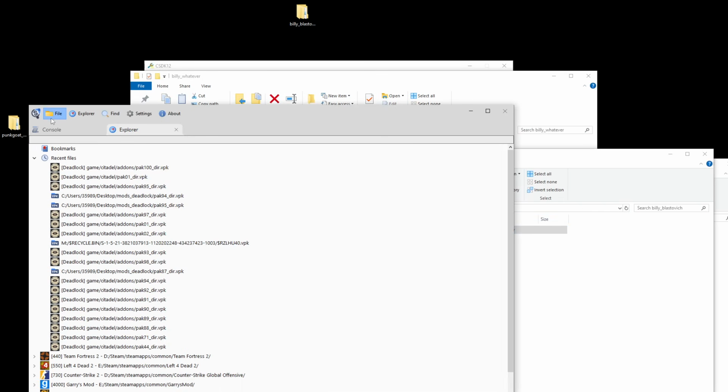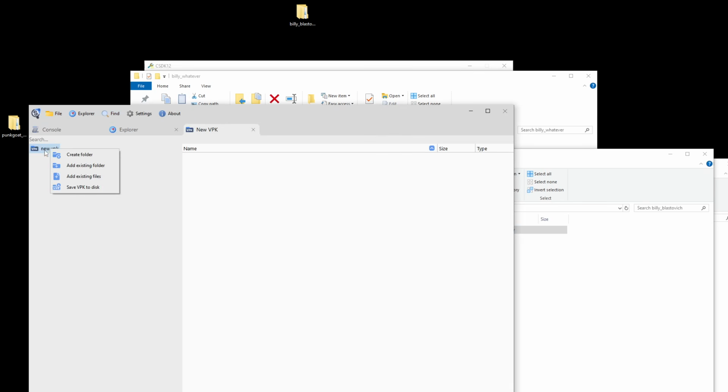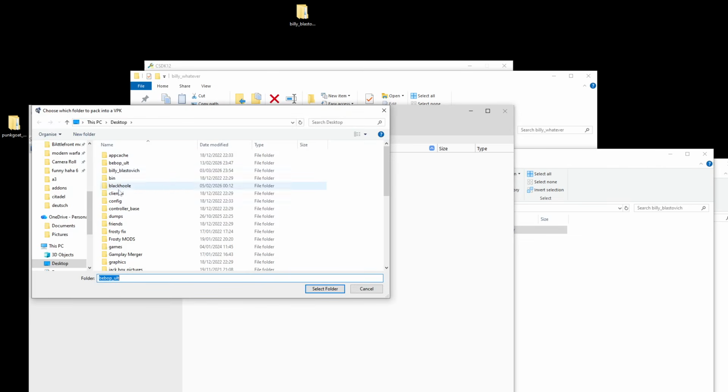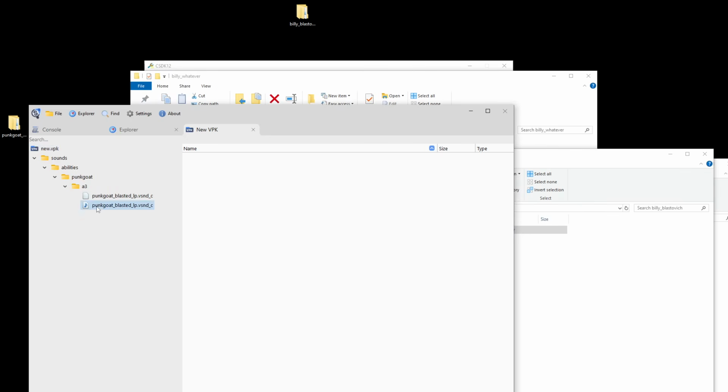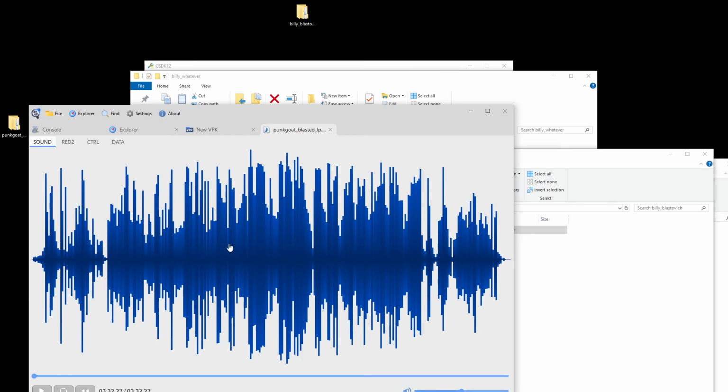Then what we need to do is go into Source 2 Viewer, create a VPK folder, add existing folder, and on your desktop find the correct folder. Click these things. You don't need to worry about them. And let's see if I messed up anything.